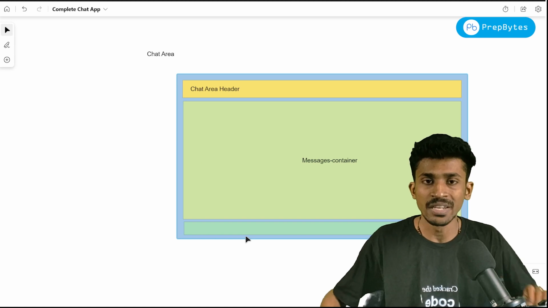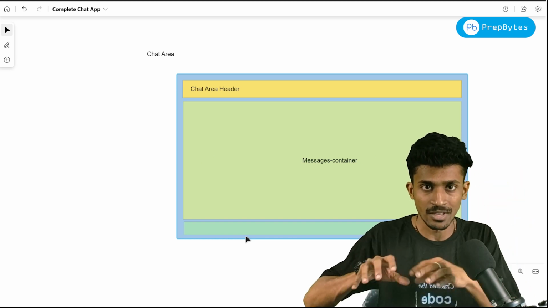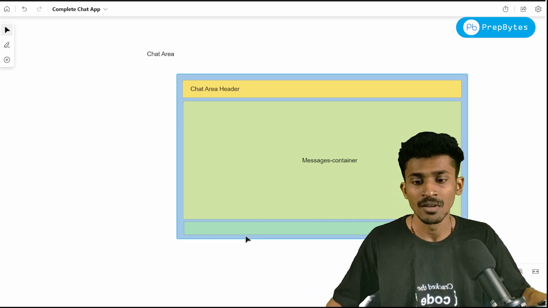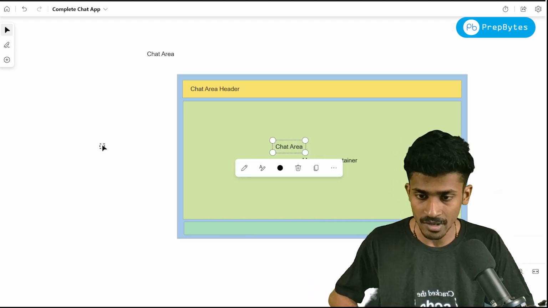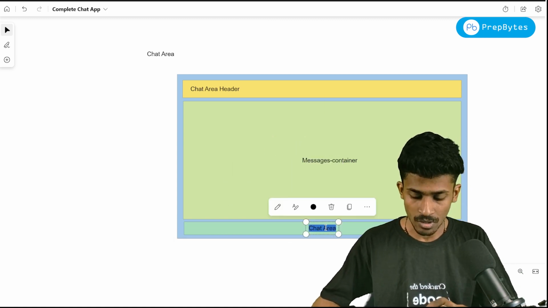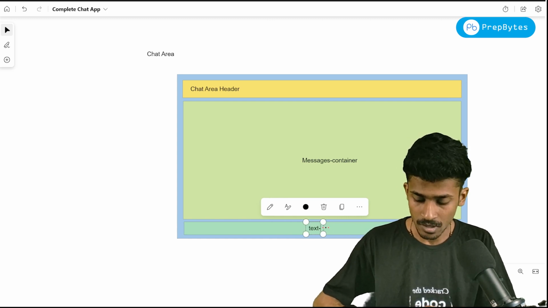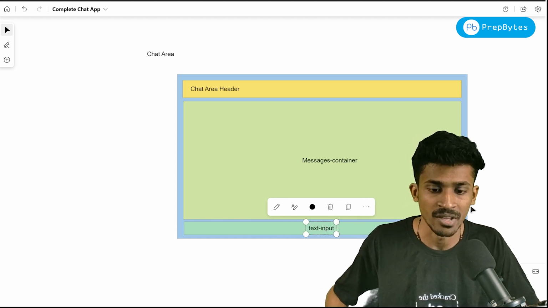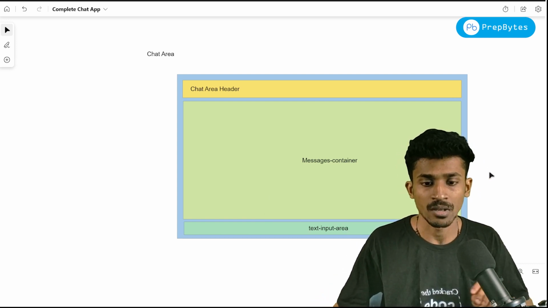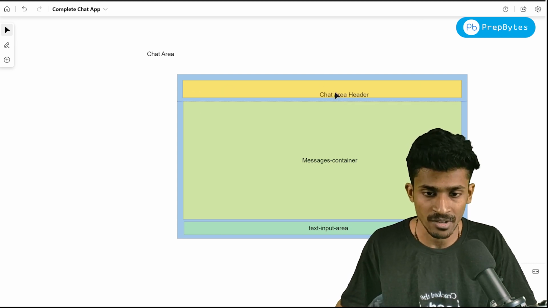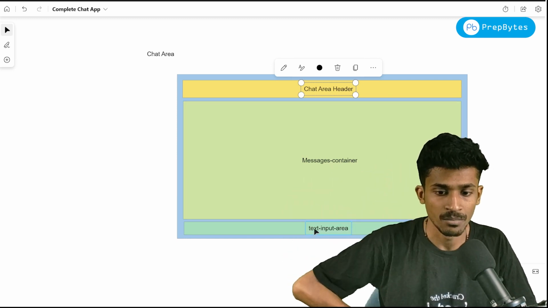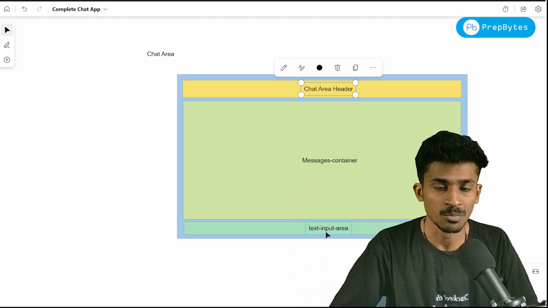And then at the bottom, we need an input box. That's a place where you'll click and type in your text and press the button to send it. So this is going to be our next area, which I'll call the text input area. So these are the three components that we'll have to create for our chat area: a chat area header, then a messages container, and a text input area as well.